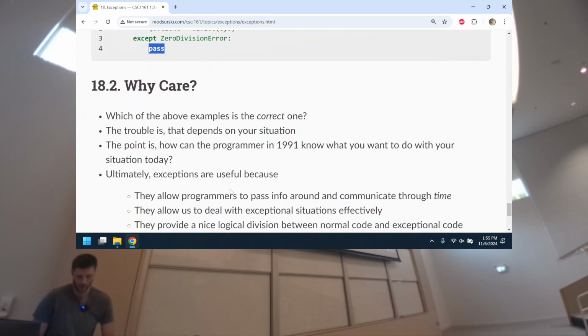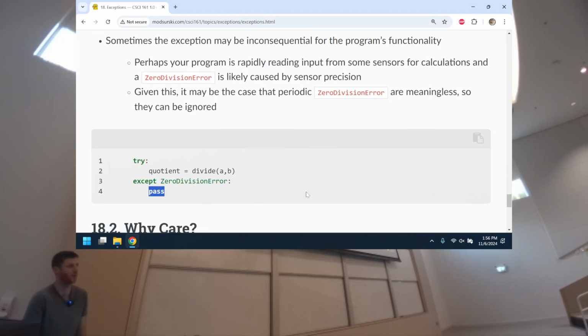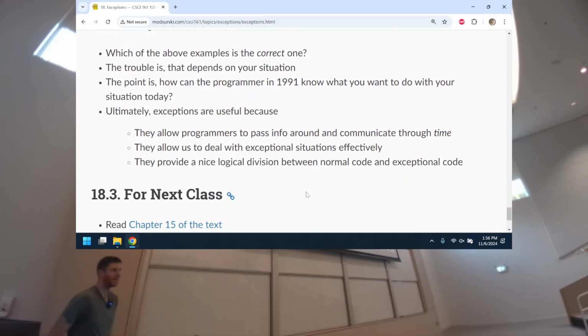So why care? Well, which of the above examples is the correct one? Well, that's a stupid question because it really depends on the situation. And the point is, like I've been making this whole time, the programmer in 1991, look, these are just 4 examples. There's a lot of examples I can give you on different things you can do. The programmer in 1991 doesn't know which of these 4 examples you should do in your situation, though. And there's more than 4, but they don't know what you want to do.